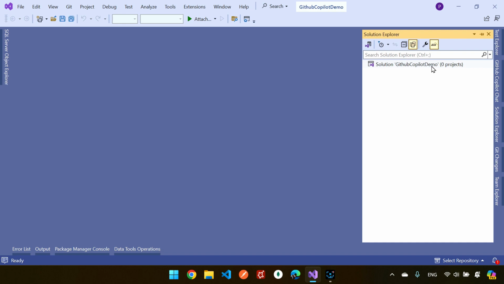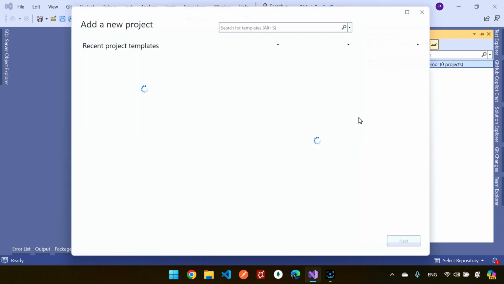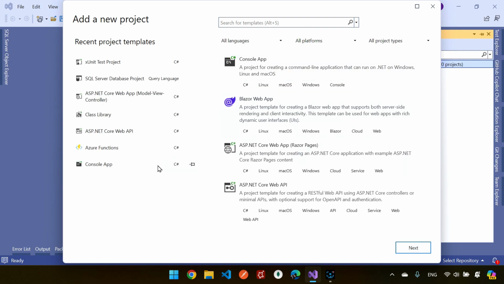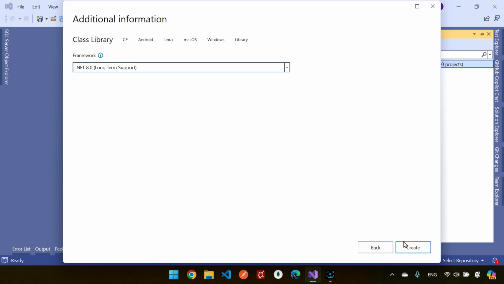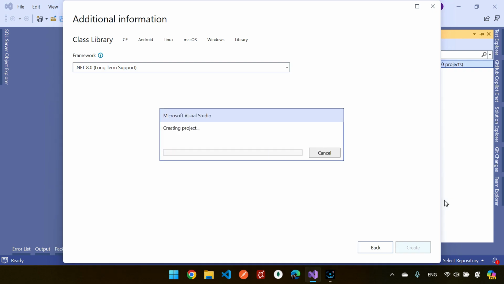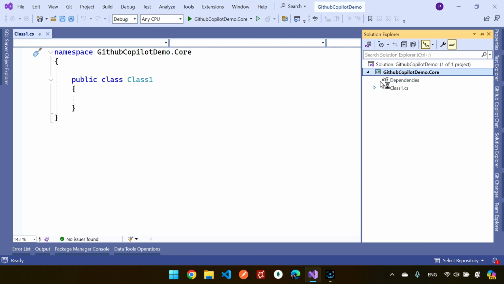I have an empty solution, as you can see here, called GitHub Copilot Demo. I'm just going to start with adding projects under this solution. The first project that I want to add is going to be a class library. I'm going to call it GitHub Copilot Demo.Core. So this is going to be the project where I'm going to create the models, interfaces, and basically everything that I'm going to share across other layers.